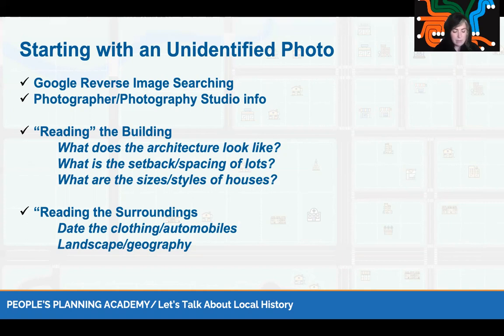Also, you need to read the surroundings. Are there women walking on the sidewalk in the photograph? What are they wearing? How are they dressed? Is there a car parked out front, or is it a horse and carriage? You can also look at the landscape and the geography. I'm thinking about a dense tree canopy or really old, robust trees versus not that much of a tree canopy. Can you see a farm in the background or fields? Is there a stream in the background? All of these are clues.